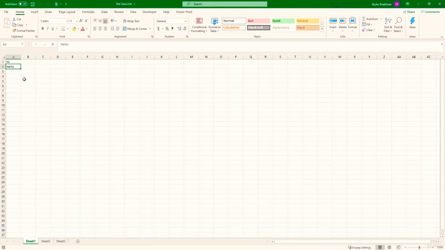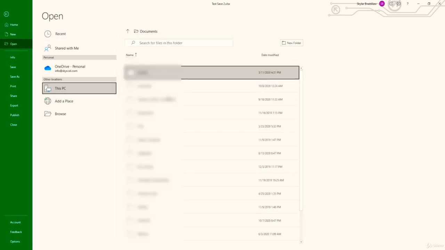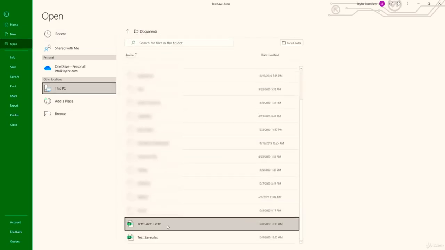Also, if you didn't notice during that process, we can open up Excel documents straight from the file location by giving a double click, or we can go to File, Open, and then choose one of the files that we have in our recent folder, or go actually browse your PC under Documents and open up the file from here.